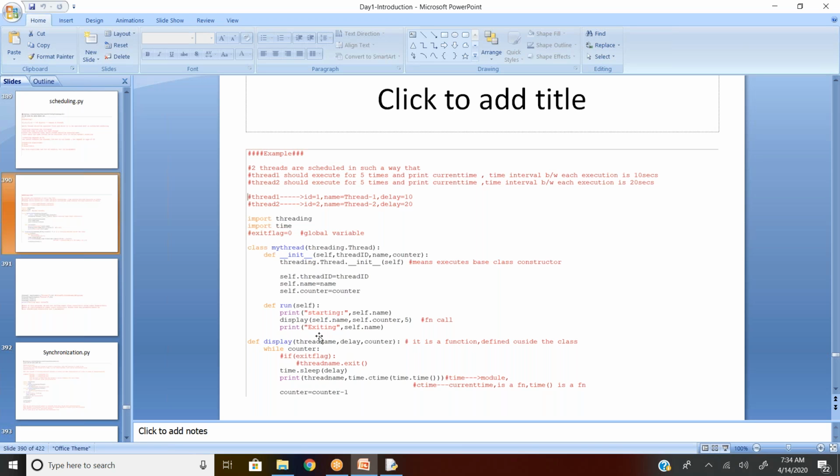Similarly, 5 is nothing but the second step, sorry, the number of times I want to execute. So def display again, the same. It is the function defined outside of the class. I'm creating the definition while the counter is going to be so and so. Time sleep is nothing but delay, the number of delays you want to give. Print thread name, time, ctime time. So I'm going to display the time.